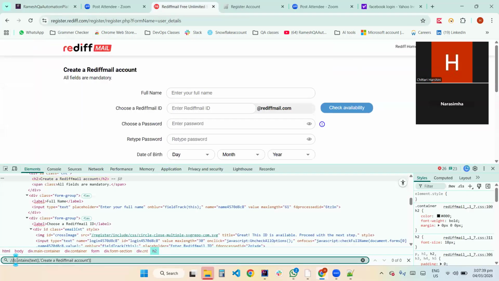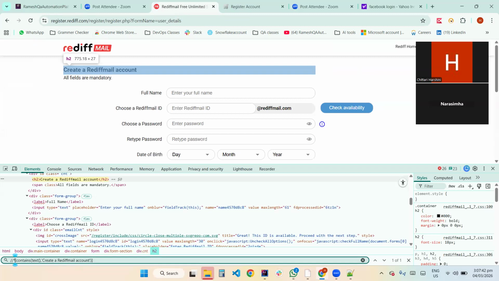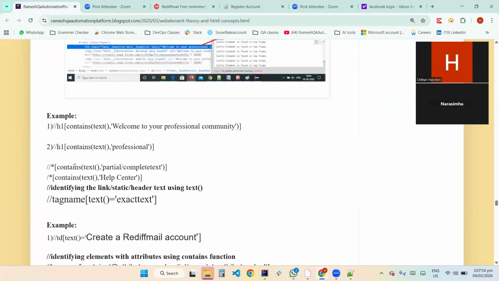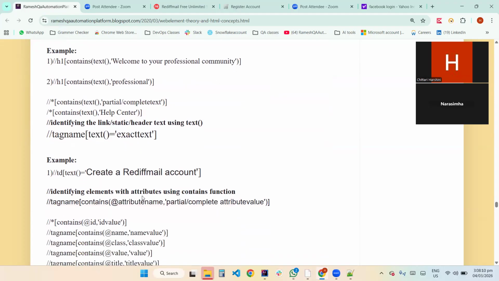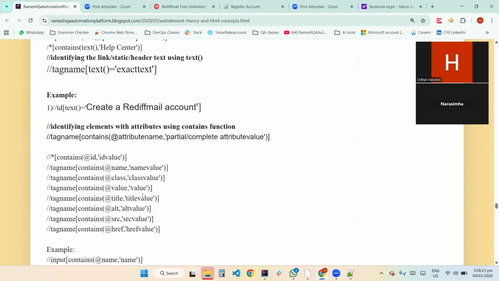In place of tag name, you can also give star directly. It is also right. You can use directly star. In place of tag name, you can give star also. It will work. Double forward slash star. That's what it is saying. Identifying the links or static header text using text function: this is how, double forward slash tag name text function is equal to exact text you need to provide. Then next, these are the examples.